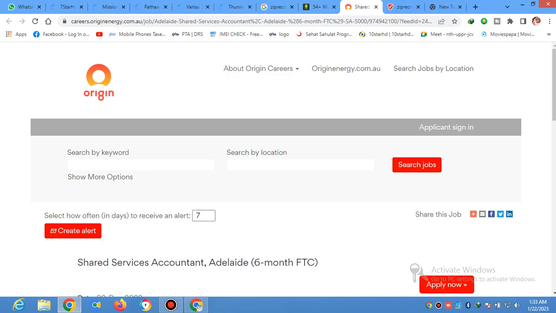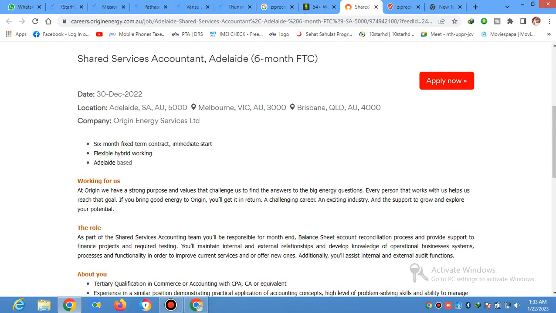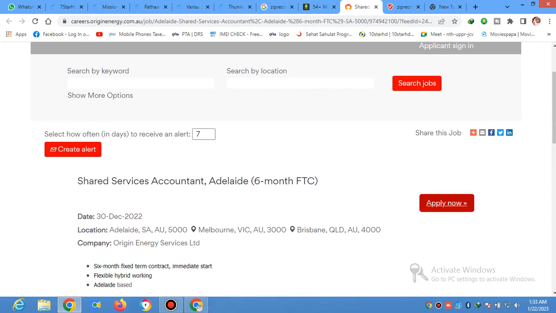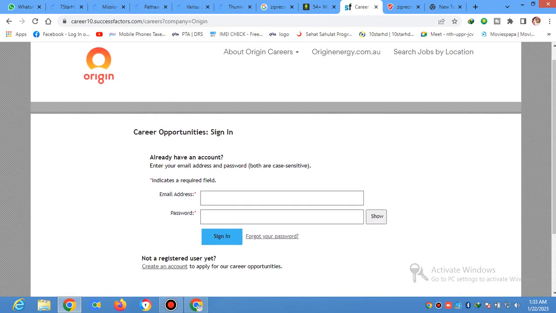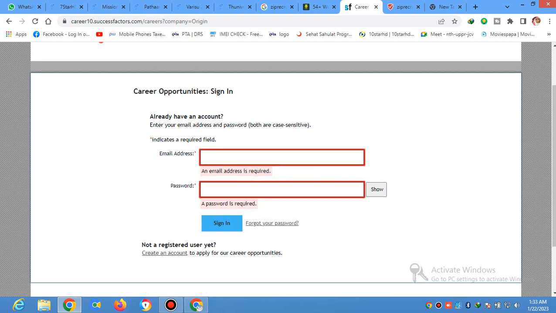Here is the application form where you have to give all the information about yourself and apply for your job. Email address, password, then sign in. When you get selected, then you guys go to work and earn money.